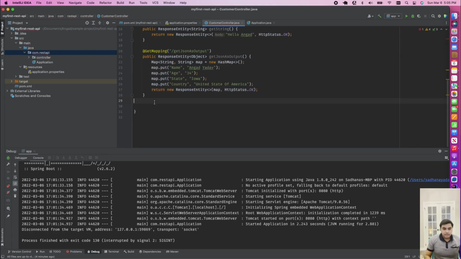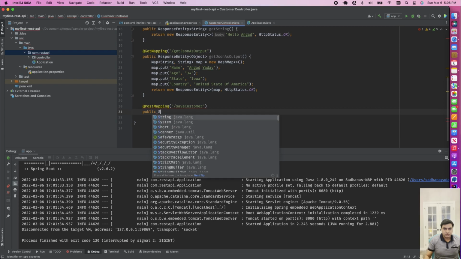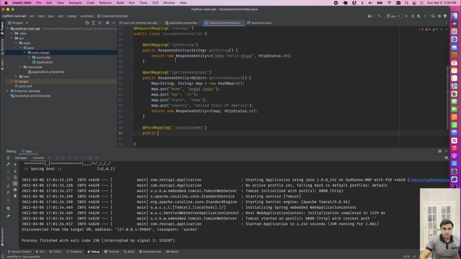So now we'll write a post call. Let's see how our post call looks. For a post call we'll have a post mapping. So let's call an API name save customer. Public, we'll be having public. Let's return some string. So I'll copy from the top, not the entire content. I don't want to write each and everything again and again. Save customer. Okay, so now we need to return something.